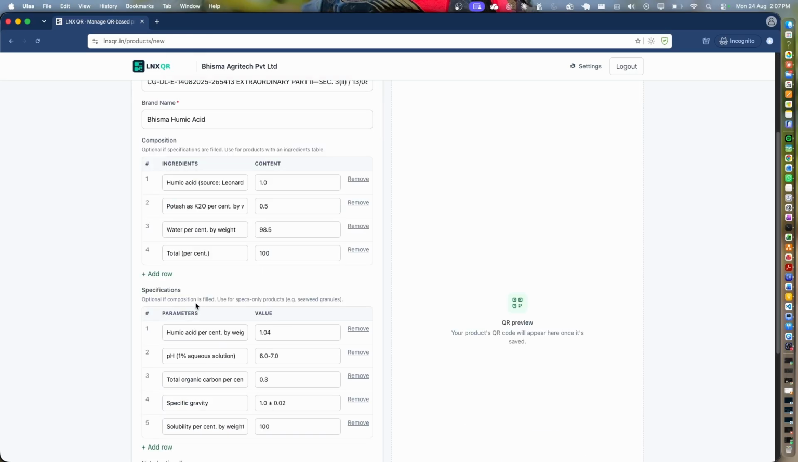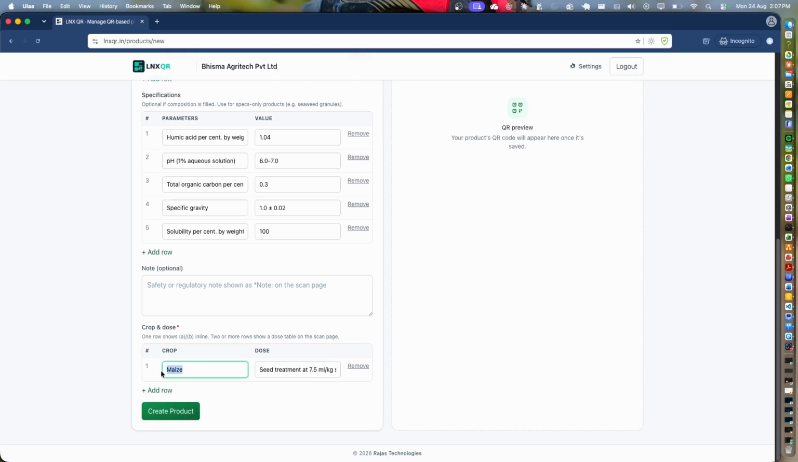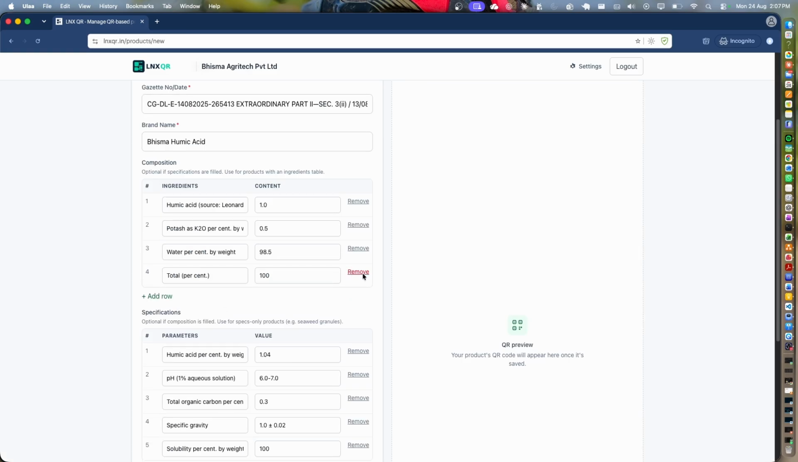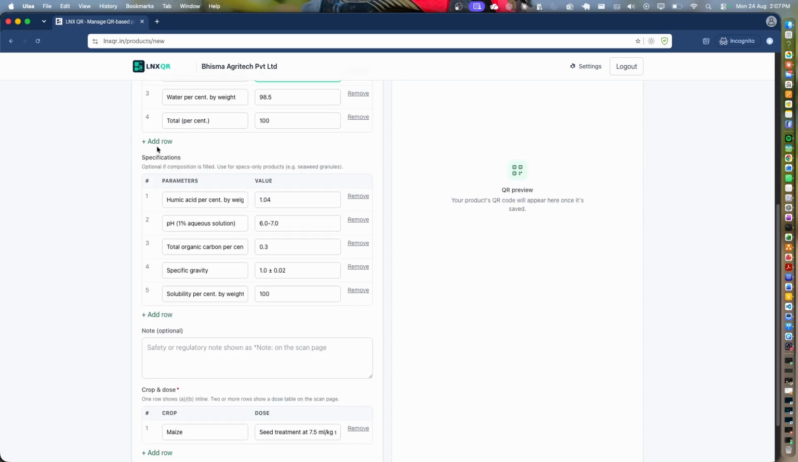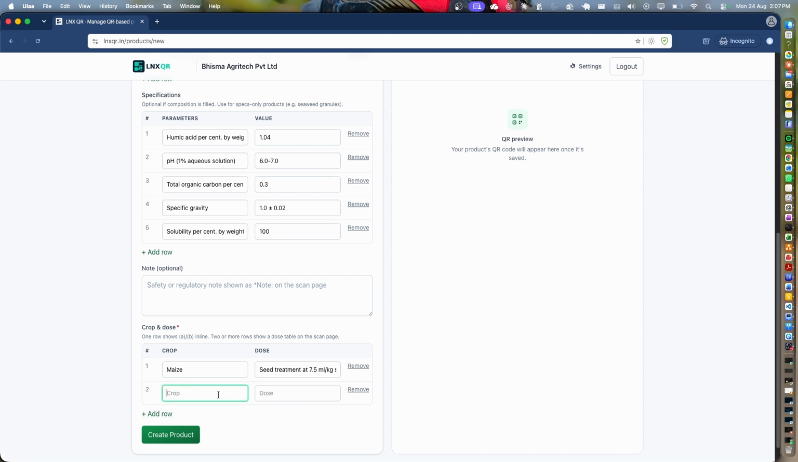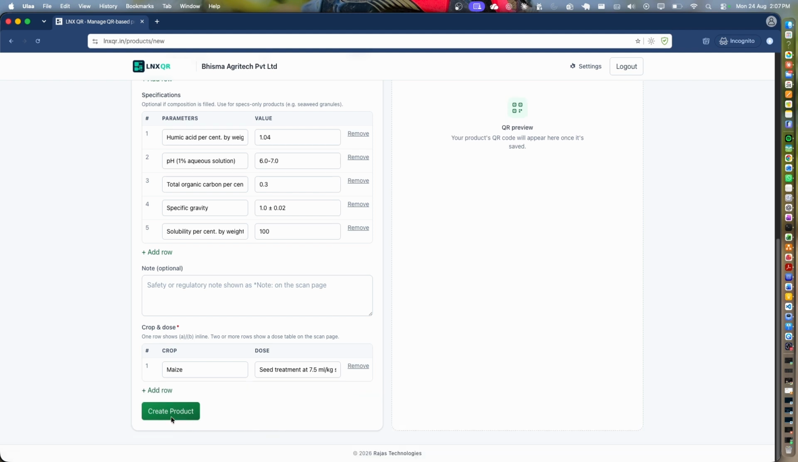Then check the composition and the doses. If you want to add rows, you can add rows, and if you want to remove rows, you can remove rows. You can even update your existing product as well. If there is any note, you can put it here, then mention your crop and the doses. You can add more crops here, and you can remove them. Once you click on create product, the QR will be generated here.